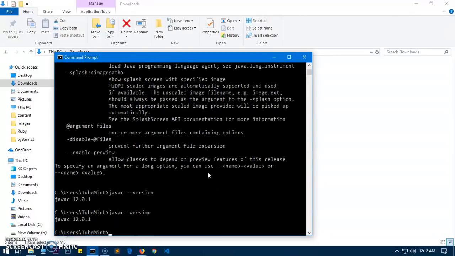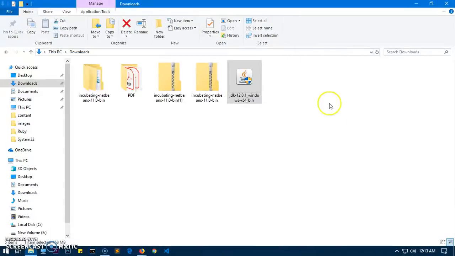Okay, 12.0.1. So that's perfectly fine. Java JDK is working, and it's been set to the system path. So I'm going to close this one.